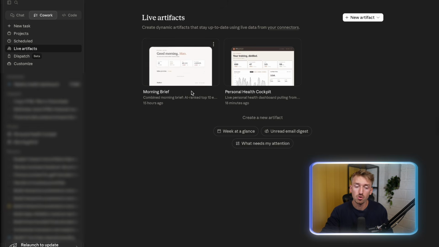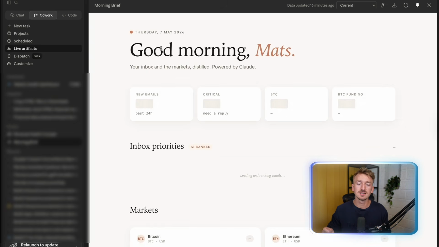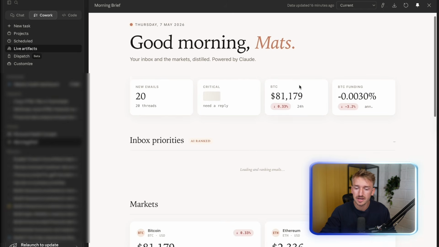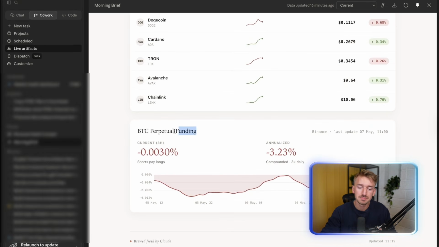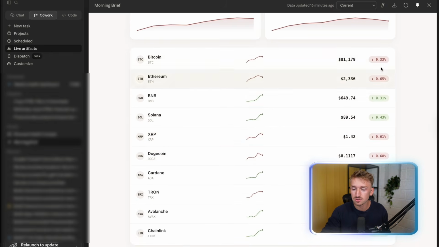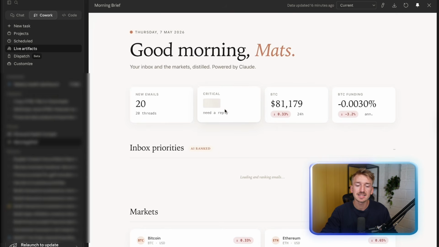So I also have my morning brief artifact. So this is connected to my Gmail as well as to CoinDesk, which is a crypto price tracker basically. So here I get the exact live Bitcoin price anytime I open it, and at the bottom I also have the Bitcoin live funding rate, which I am pretty interested in, as well as the prices and 24-hour movement of the top 10 cryptocurrencies. And then it will also load all of my emails over the past 24 hours and rank them by importance.